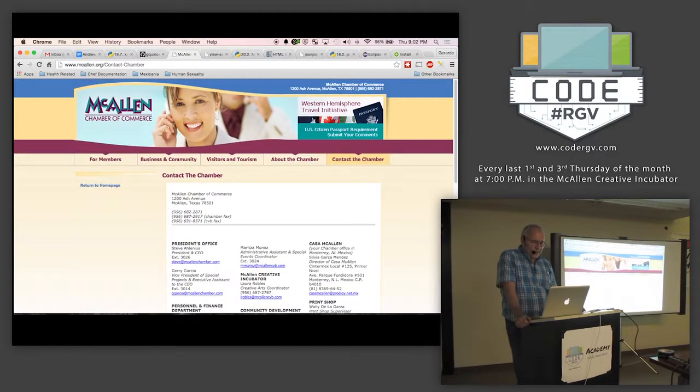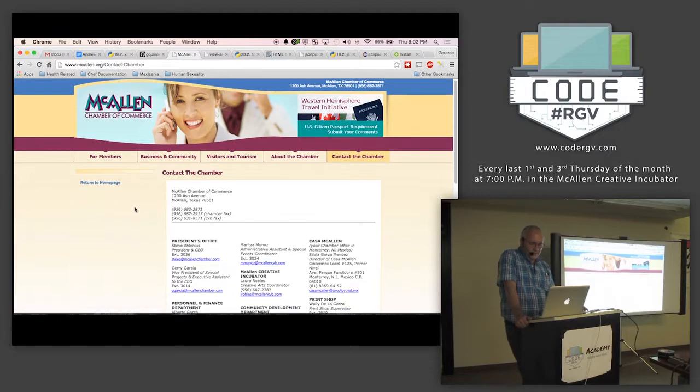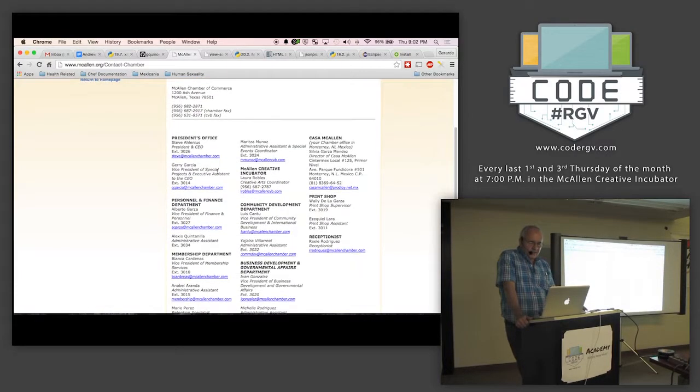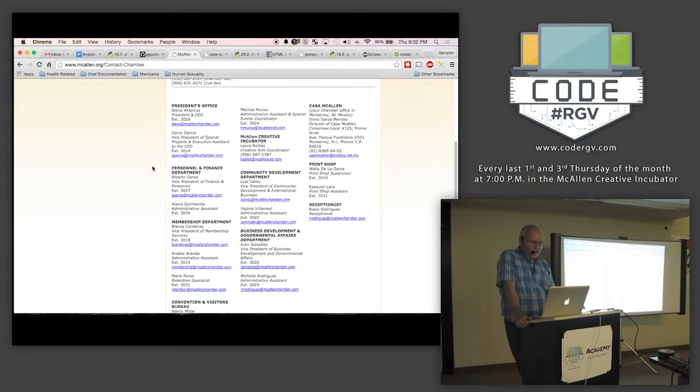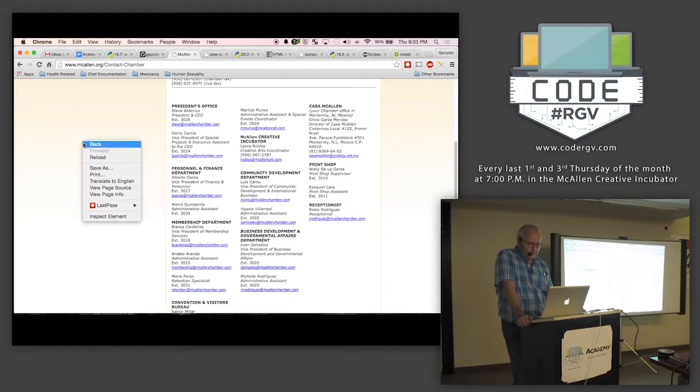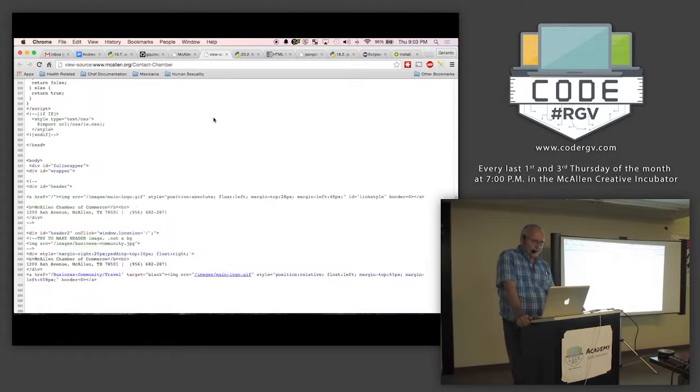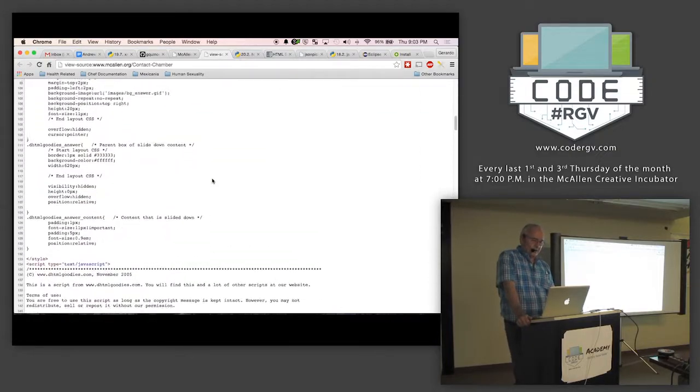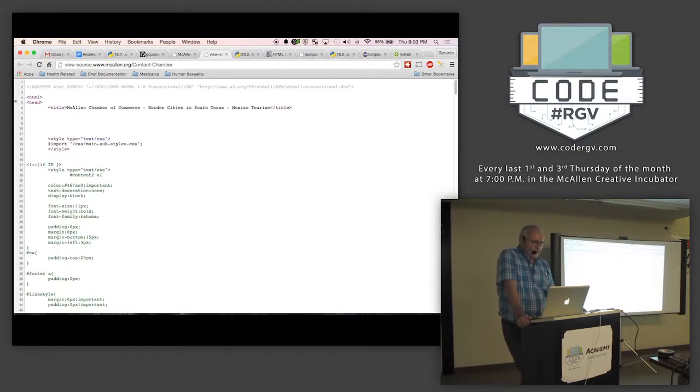This is the web page that we're hitting, macallan.org contact chamber, and this is the information that it contains. We can look at this as source. We can view the source by just clicking on it and view page source. I have that page source here. So this is the HTML that's going to come back.